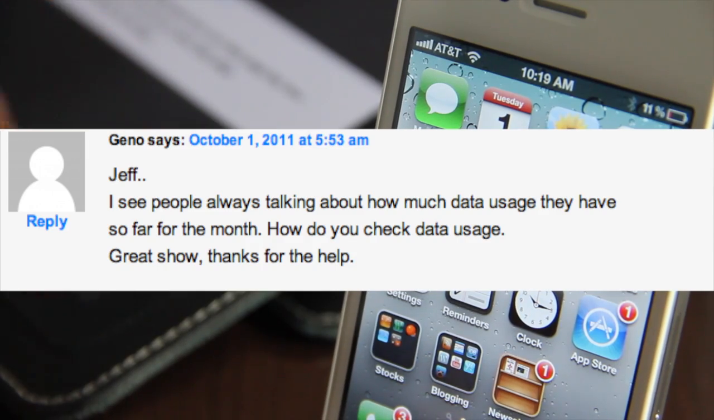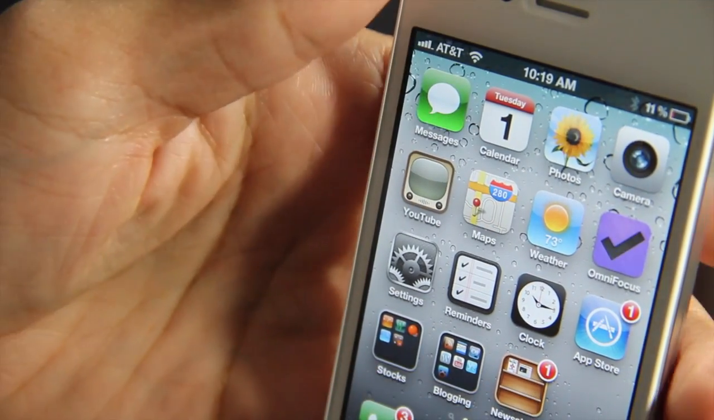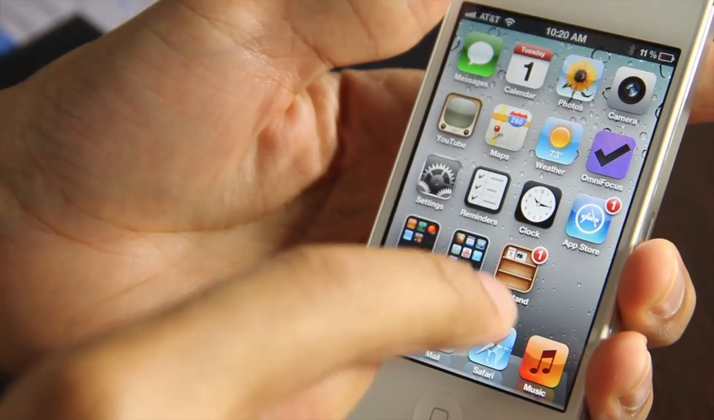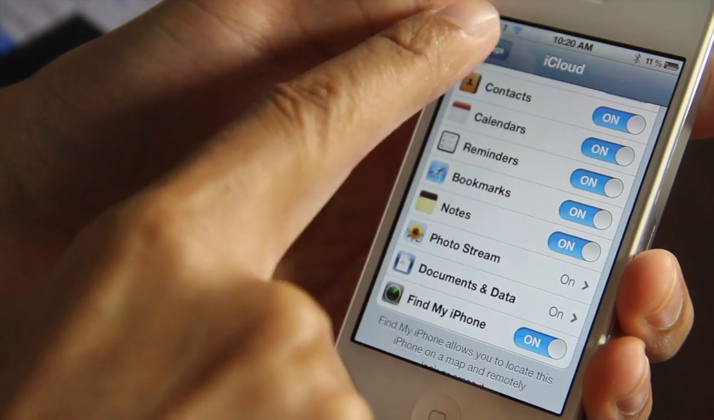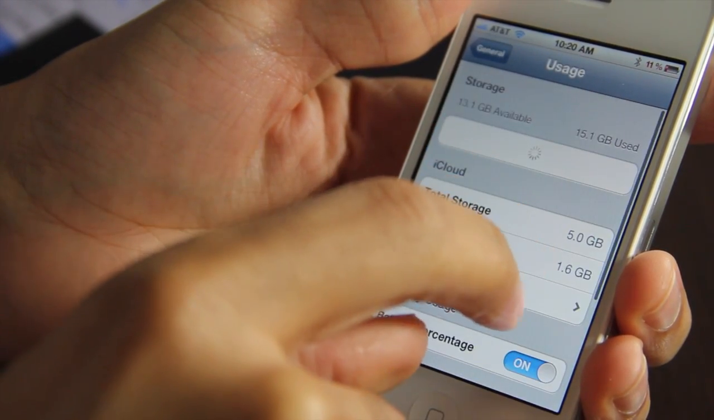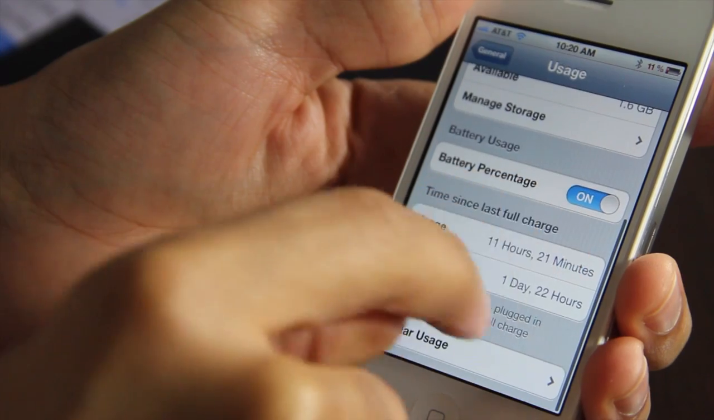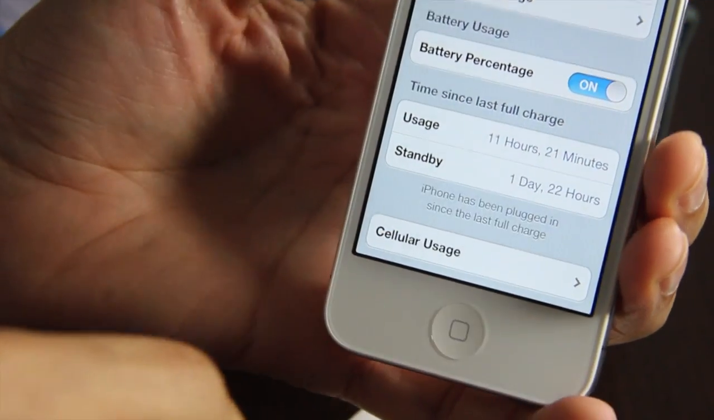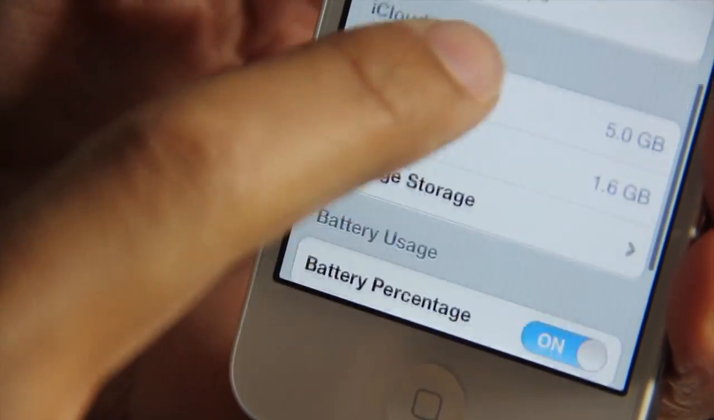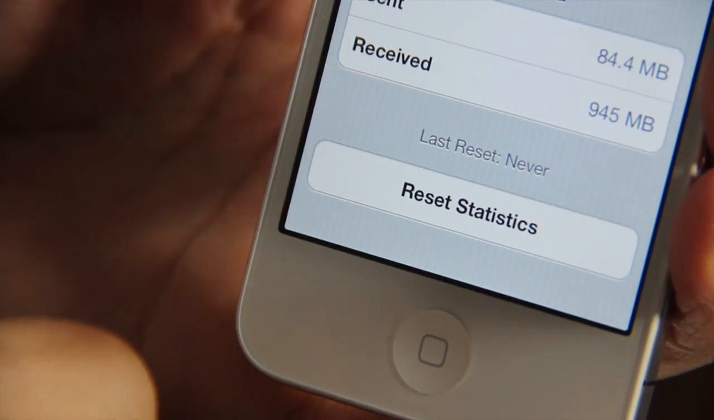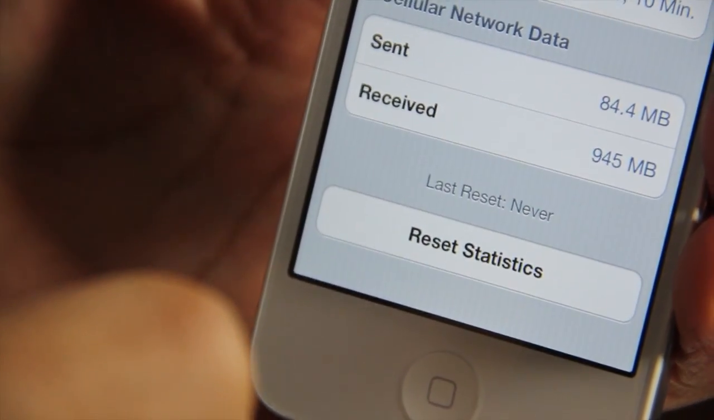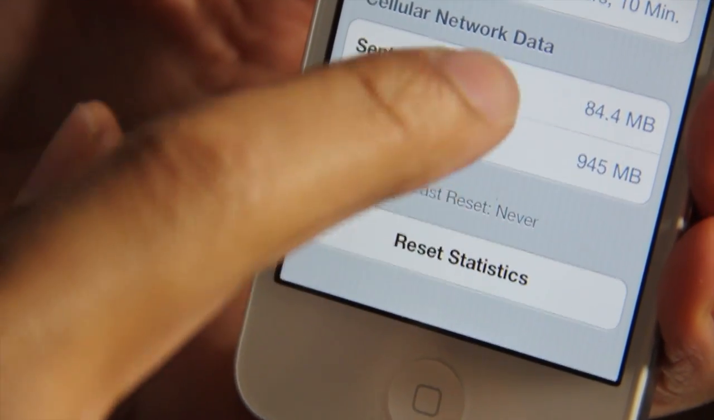Well, there are some third-party apps that allow you to do that, but why do that when you have a function built right into the settings of your iPhone that allows you to check that? Let me show you where you can get that right now. All you do is go back to our familiar little place, general usage for the iPhone. And if you scroll down, this is for iOS 5, by the way. I think it's the same on 4, but I could be wrong. You should see cellular usage right there at the bottom. And then just tap on cellular usage, and then you will see the amount of cellular network data that is used. So you can see the sent and the received right there. That's how you do it.